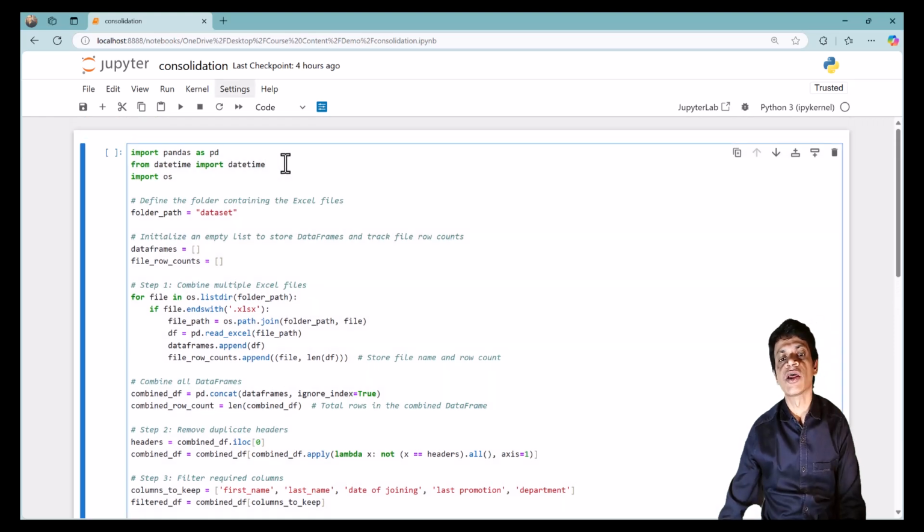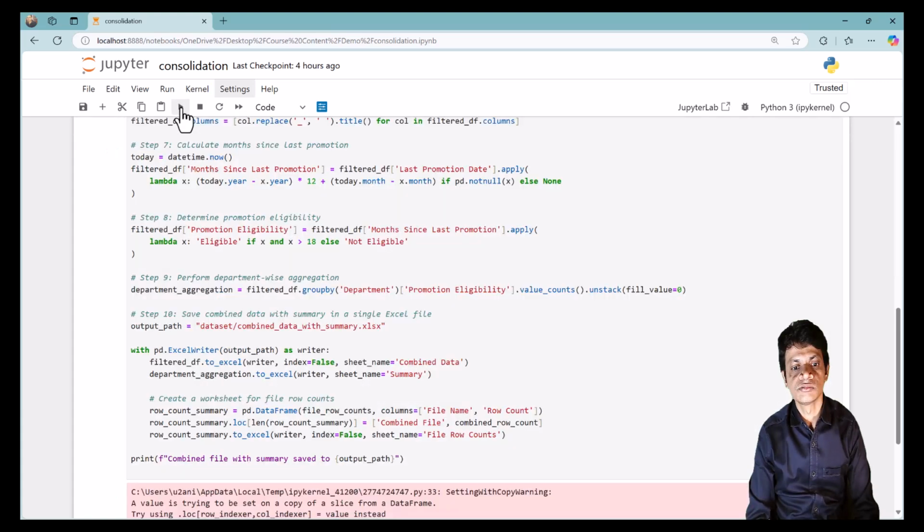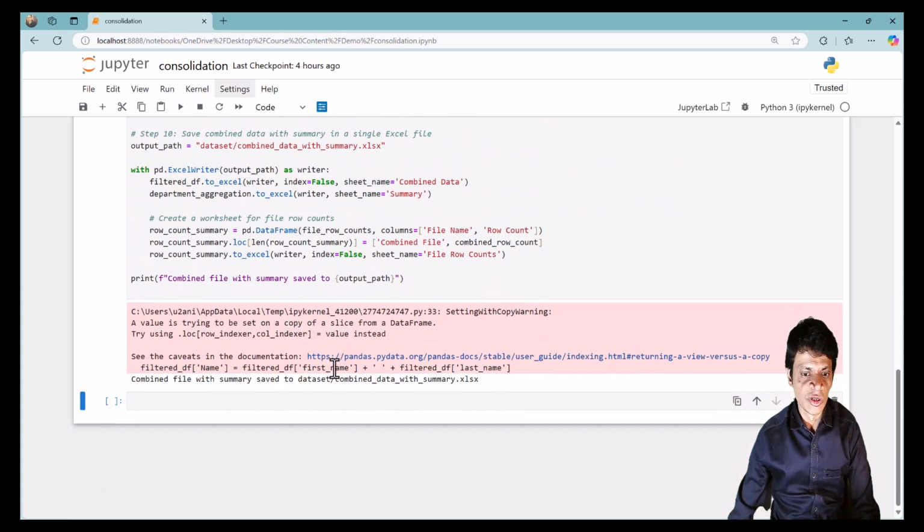When you install Anaconda distribution, Jupyter will come automatically. It is web-based, and you can play with that. If you want more extensibility, you can use Python. Now after this, I'm just clicking on run. The file is executed with some warnings, but finally the combined file is created here.